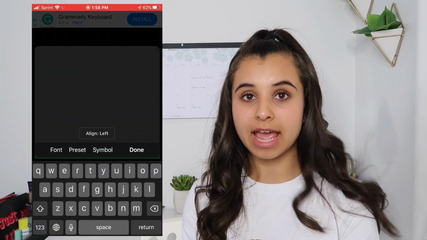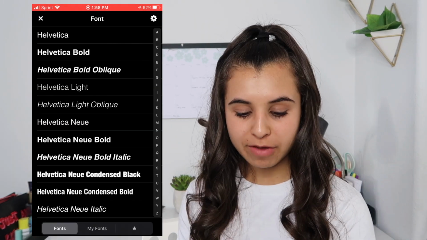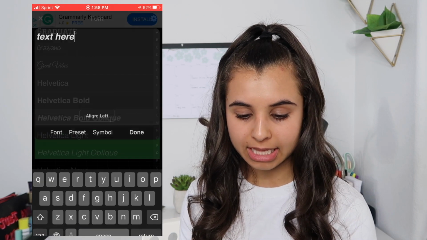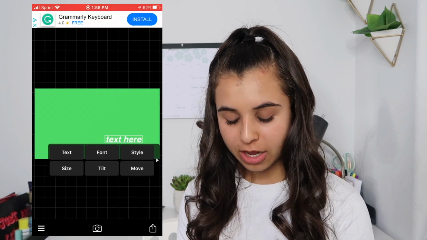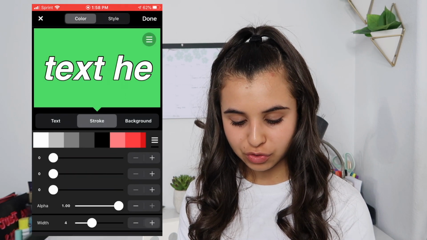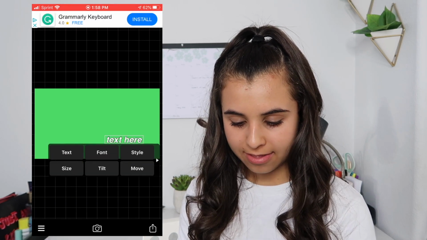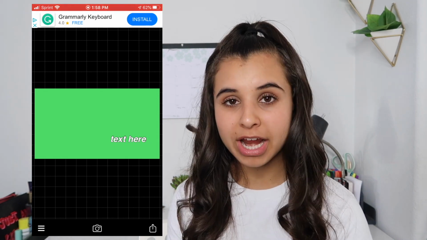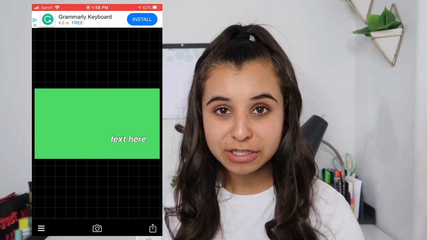Then I click add text here. My favorite font that I like to use is Helvetica Bold Oblique. I think it's very nice and sleek. And then I go into style. I add a little bit of a stroke so it stands out. And then I'm just gonna put it where I think I want it. Then on the bottom right hand, I'm gonna click the button and I'm gonna AirDrop it to my computer.